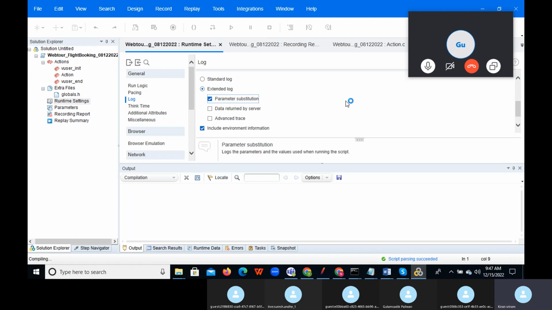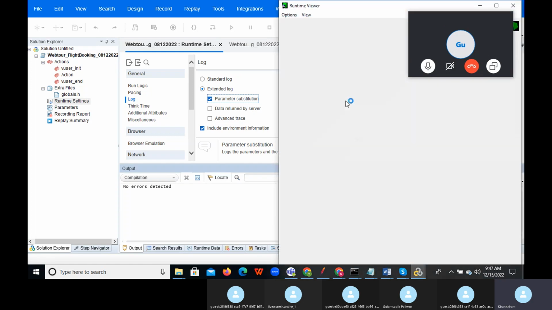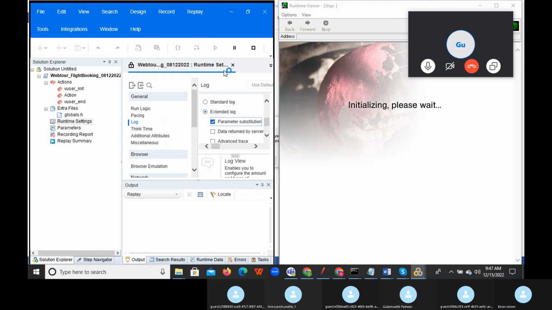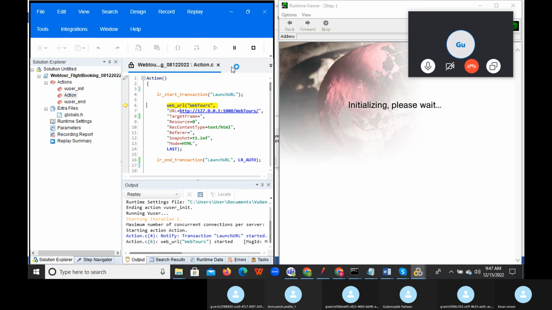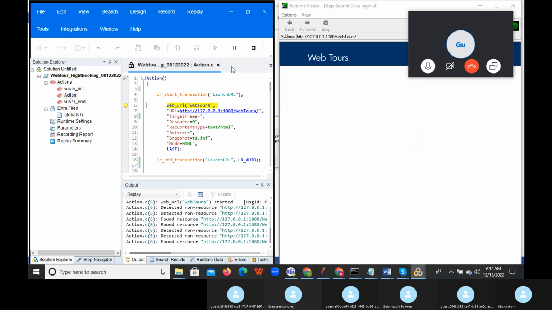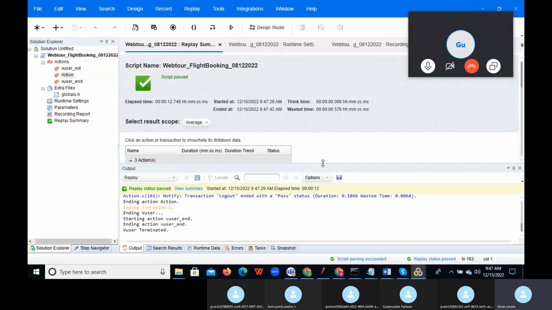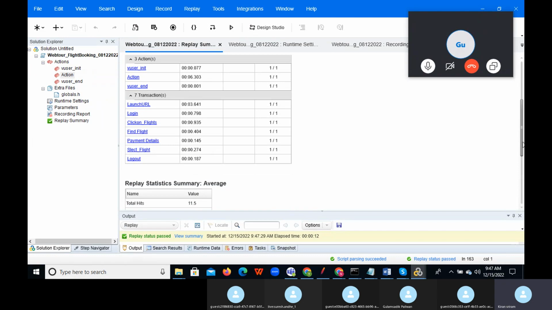Now we are able to see which values are picked, like the username, password, departure date and arrival date we added, right? We can see whether it is properly done or not. See, your test is done. Once it is completed, you are able to see here first how many times you executed. Only one time. This is the response time of each and every transaction. These are the response times.